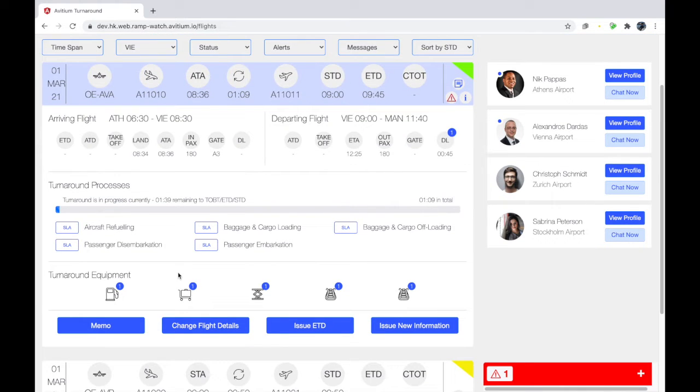In the next area, the user sees which and how many ground handling units are used in a turnaround. Last but not least, for each flight pairing there are buttons with quick access to the most important use cases for the user. Let's have a look at each individual one.